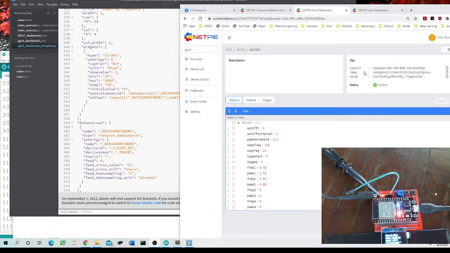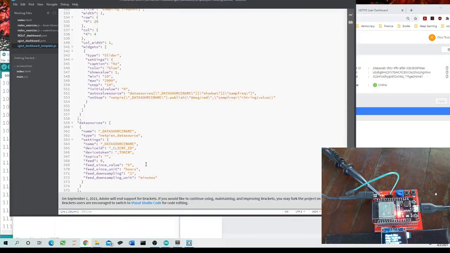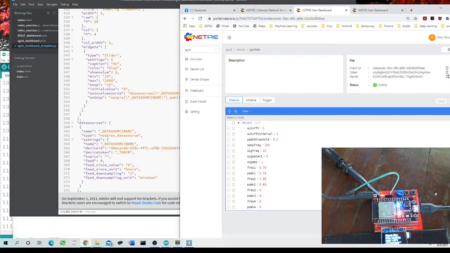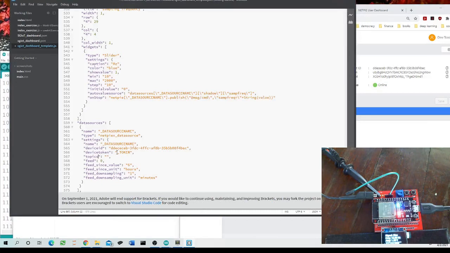What we have to do is put the client ID here, copy, and put it in the device ID here. Just paste it. Replace the template that I use, the underscore token and underscore client ID. You just replace that with the information from that part. Now you have the information that you need.